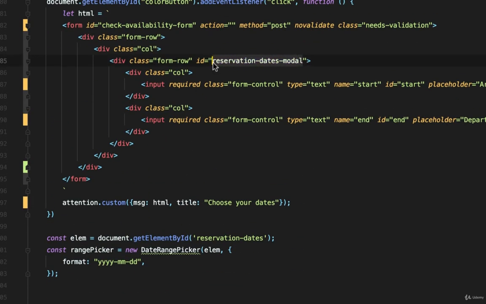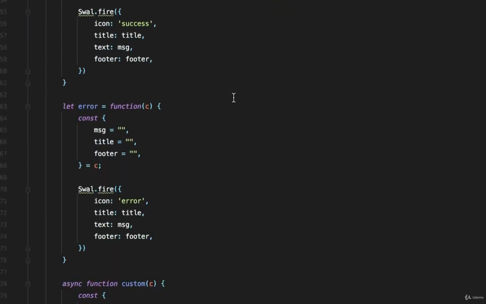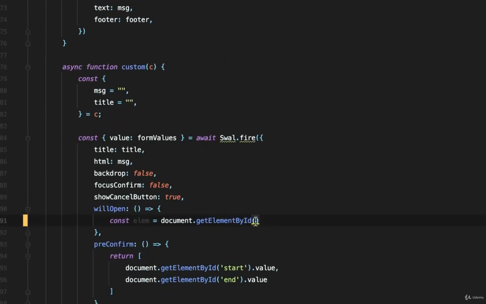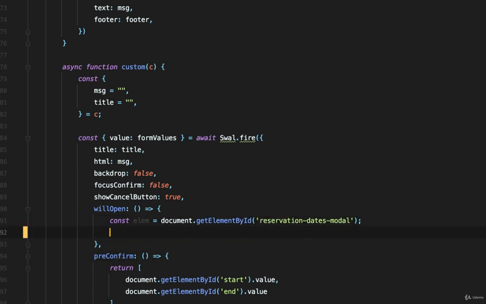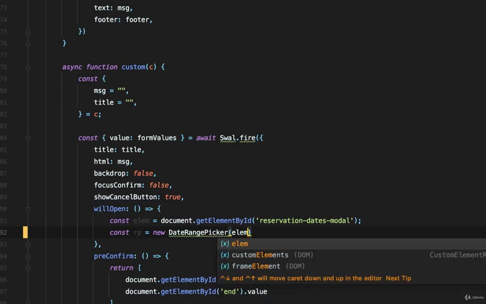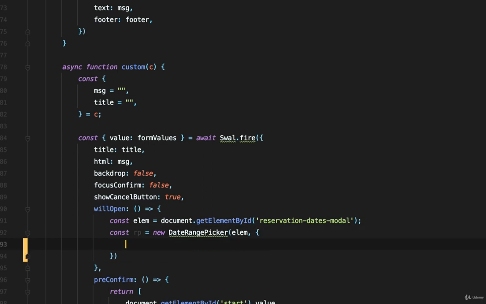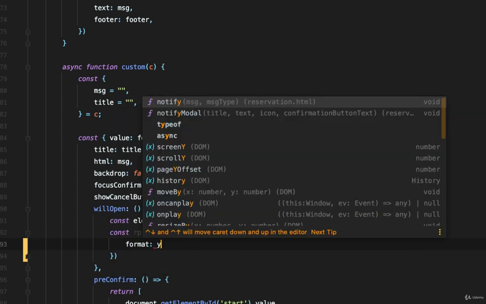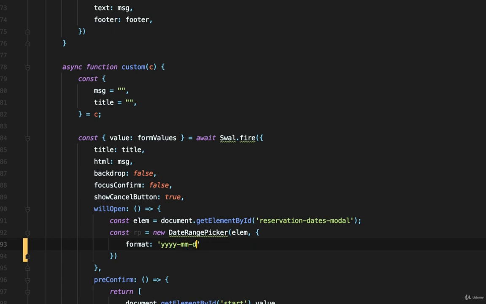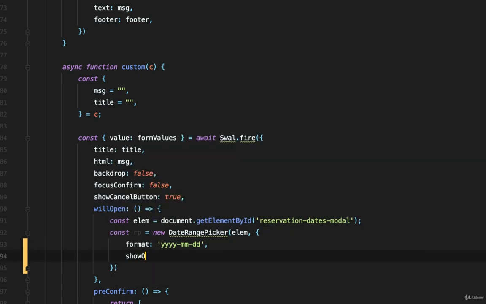So there, let's copy that. We're getting that element by ID. Back down here, reservation-dates-modal. So we're getting a reference to that element. And then we want to call our date picker. const rp = new DateRangePicker on the element. And then in curly brackets, format. We use the same format we did last time: yyyy-mm-dd. And showOnFocus, I'll set to true.